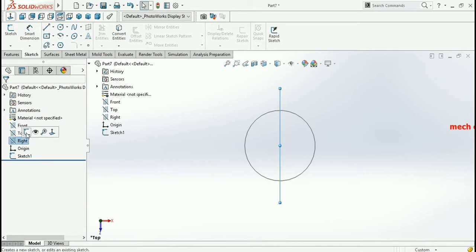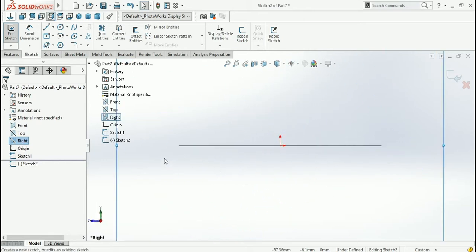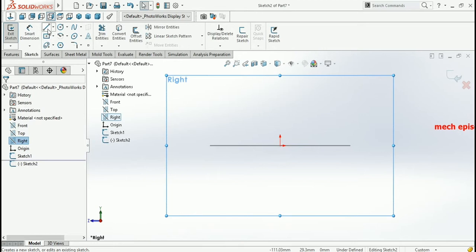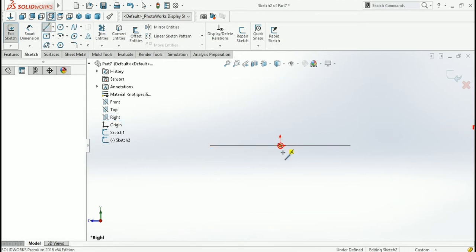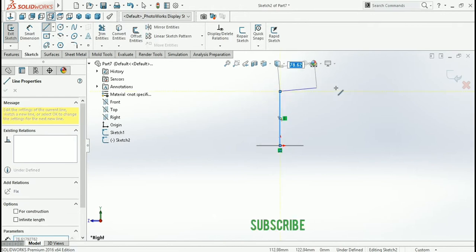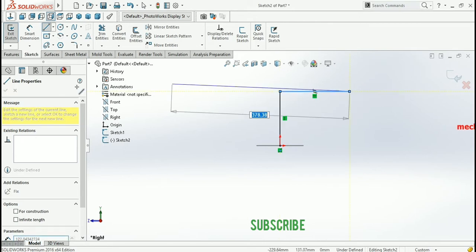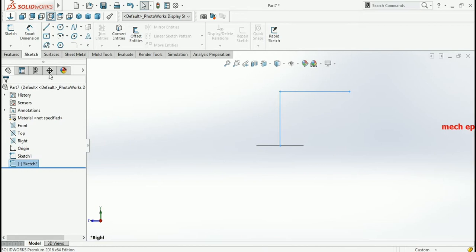Here click right plane and sketch and press Ctrl 8. Now select the line and click the midpoint and draw an L-shaped line. Now click OK and exit the sketch.